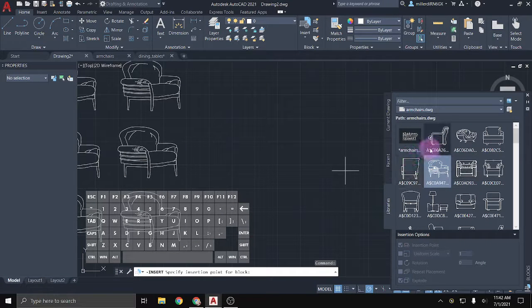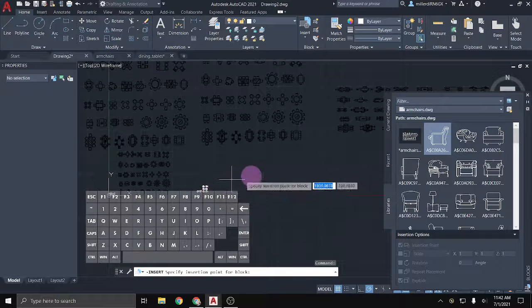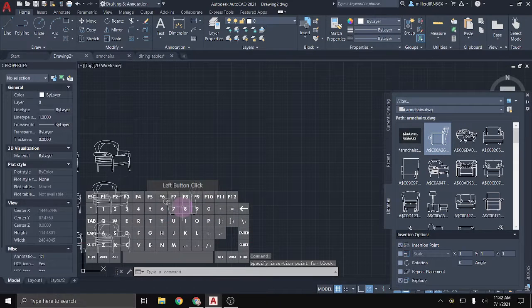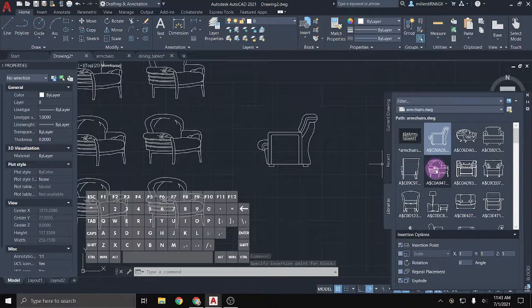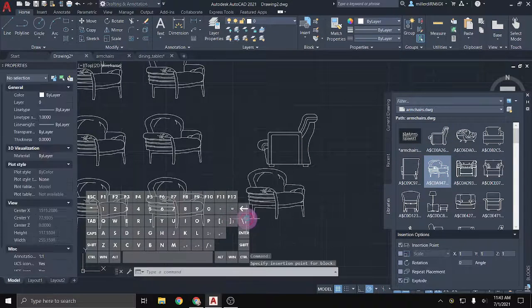where is it? That's weird. There we go. Now it got put in. That's a little bizarre. So I'll do it with this same chair too. I'll click to place it. And it's weird that it didn't explode this one, but it did this one.